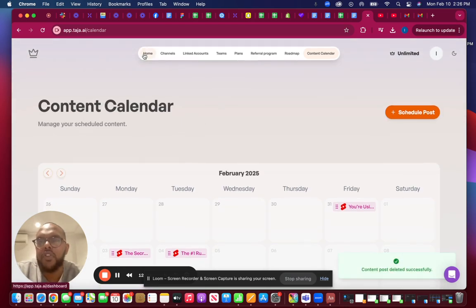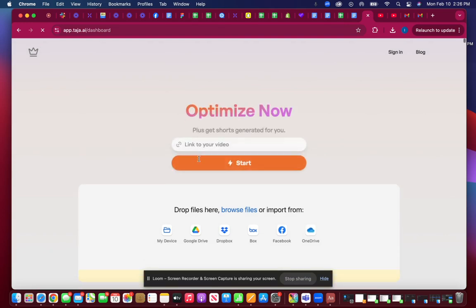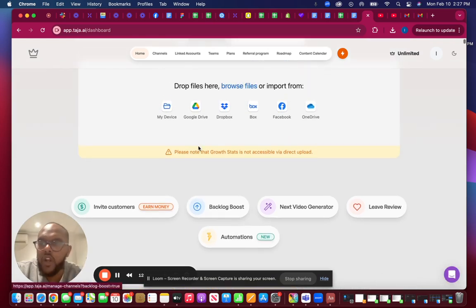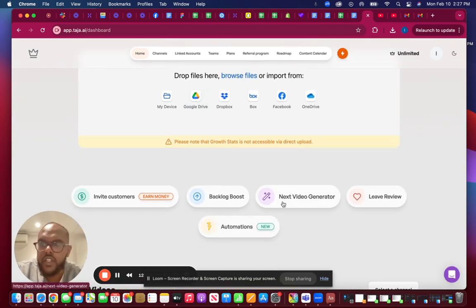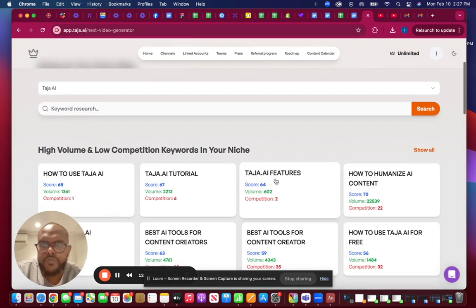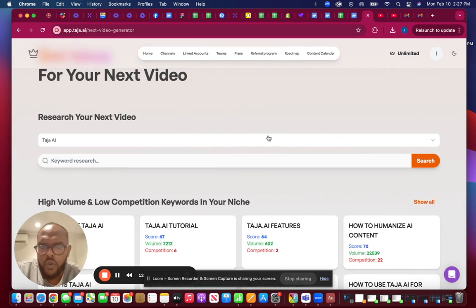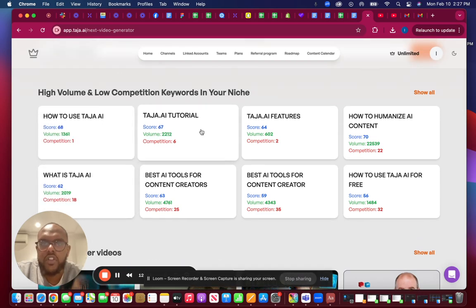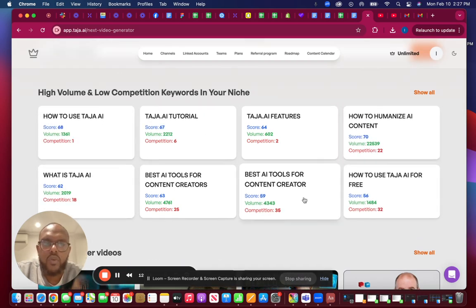Next, I'm going to show you the keyword research. The next video generator is a feature we have where, let's say you want help with coming up with what else you should talk about in your next video. What should my next video be? All you do is click on this next video generator, and it'll open up. You select your channel, or you can search your own keywords. Once you select your channel, just hit search, and then we'll come up with keywords that are currently trending in your niche.